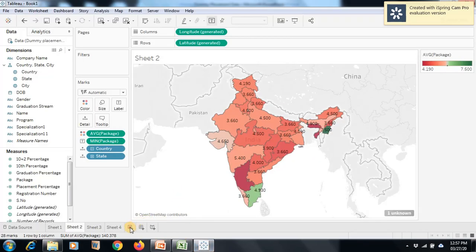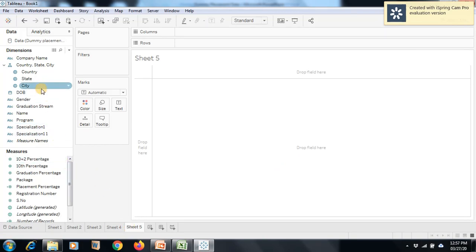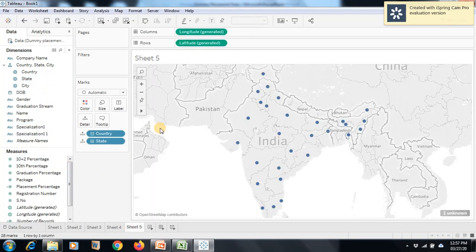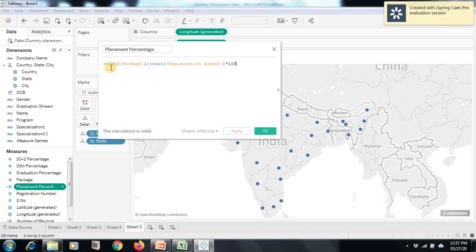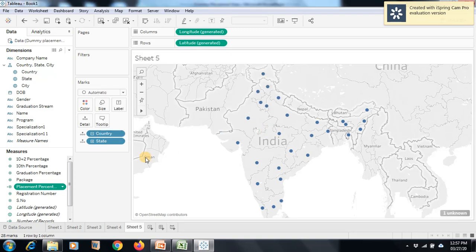I'm opening a new sheet. Here I want to first create a chart, state wise. I already created a calculation. This is my calculation, placement percentage. I'm showing you how I created this: count of packages divided by count of registration number multiplied by 100. This reflects my placement percentage. I put placement percentage to label.